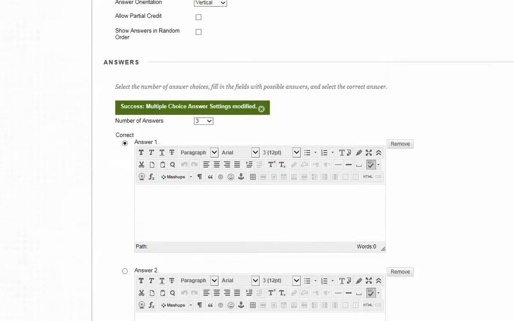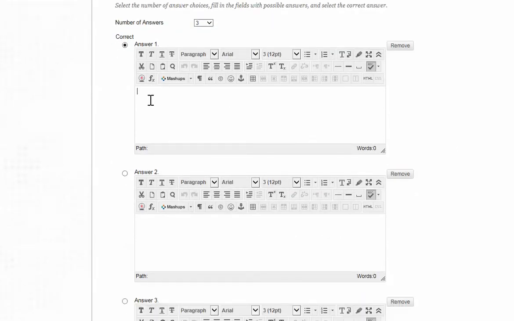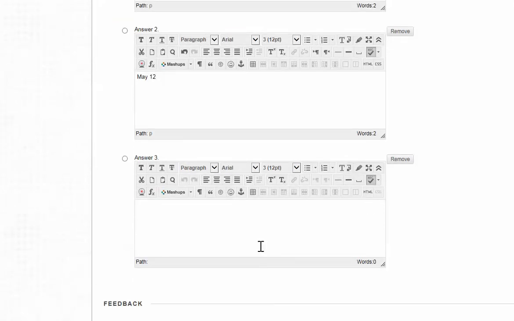So I'm scrolling back down again, and I'm going to say, the question was, what is today's date? I'm going to say April 6th, I'm going to say May 12th, and I'm going to say October 6th. The correct answer for this recording is October 6th.